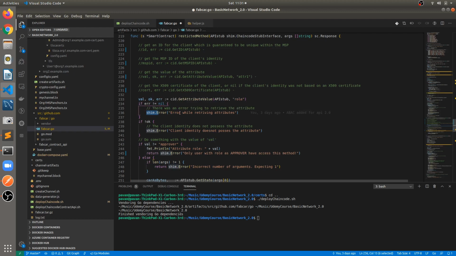We are getting the error while retrieving the attributes from the CID. Next one is not okay. It means that the client identity does not have that attribute with a key role. Third one, we are checking the value. If the value is anything other than approver, then we are just returning the error that only a user with a role as approver has access to this method.